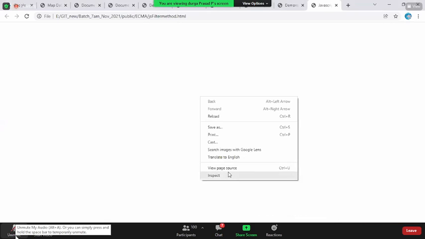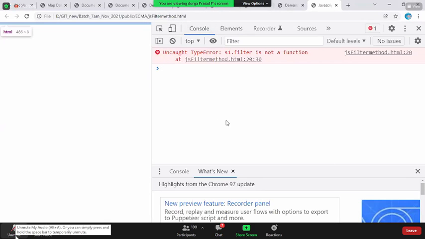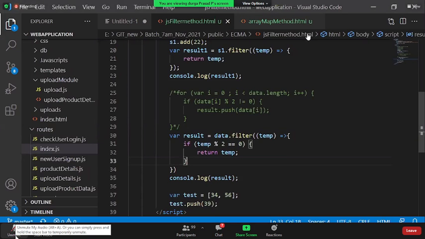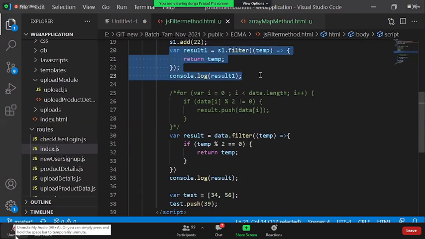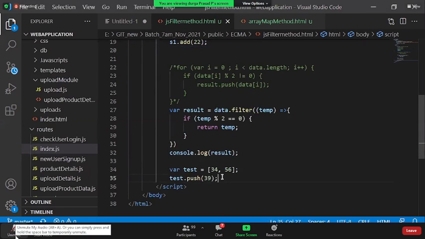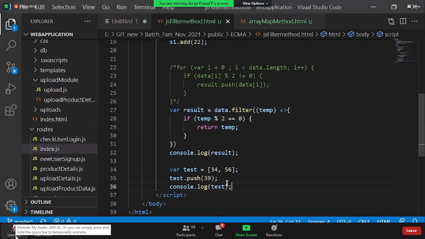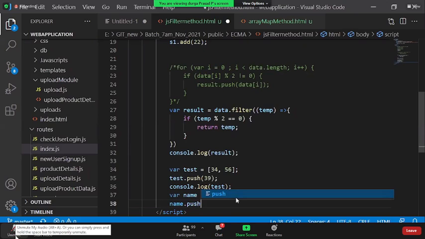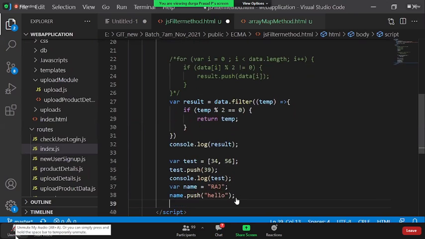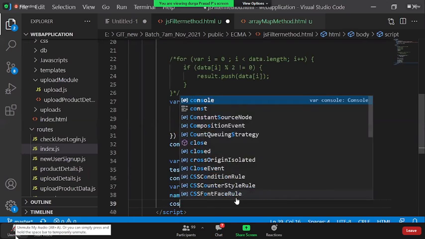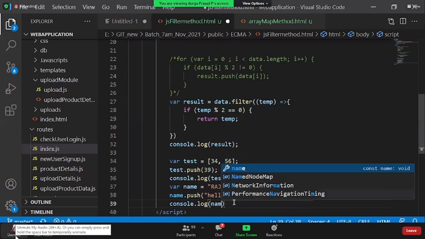Open in the default browser, inspect, go to the console. S1.filter is not a function at line number 20. I need to remove this. Okay, clear, save this. And I say console.log test. Now if you save this and reload, this is how it is coming. Super fine. I say var name equal to Mr. Raj. Okay, it is a string. I say name dot push method with hello. I say console dot log name, save this.